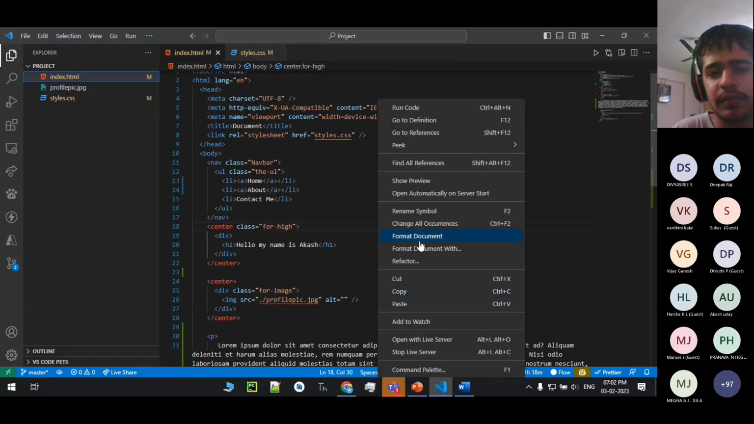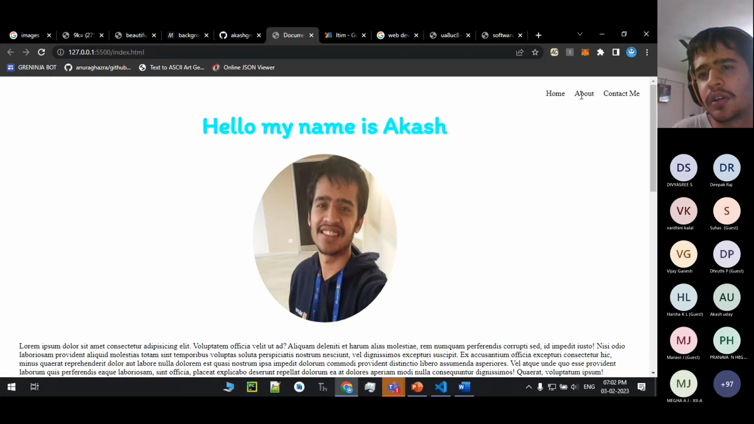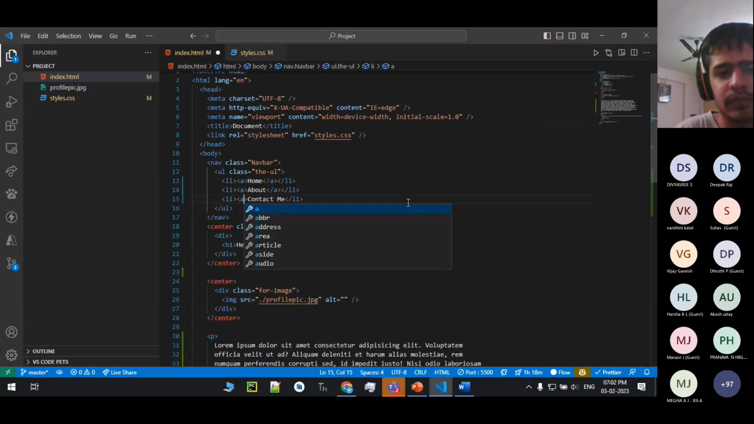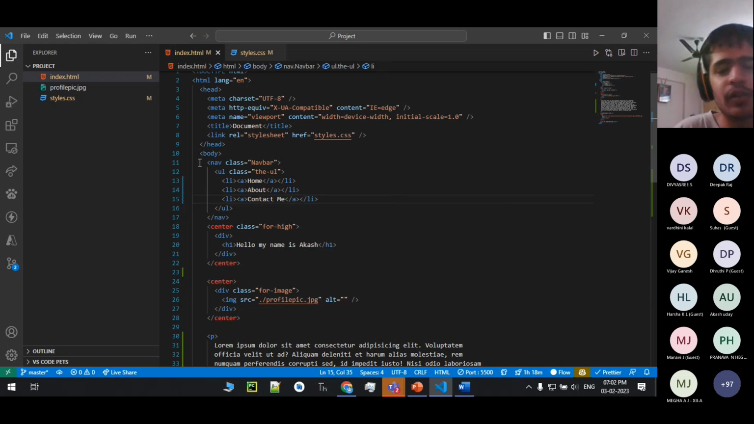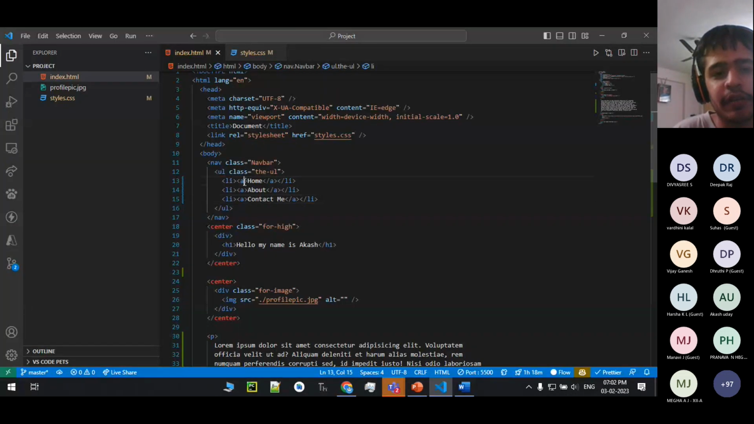Everything's perfect. Let me just format the document once. Everything is perfect. Home. And finally, over here also, I want to add an anchor tag. As you see, again nothing is happening. That's because we have to give an href. So what does href mean? Basically, we're telling the source where it should go.